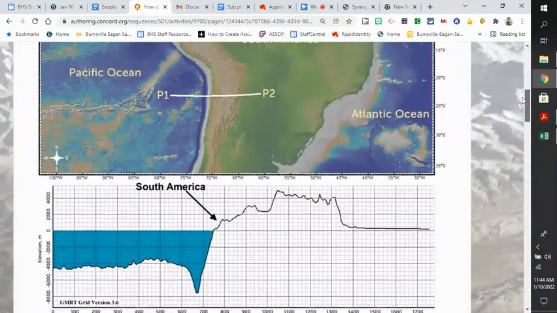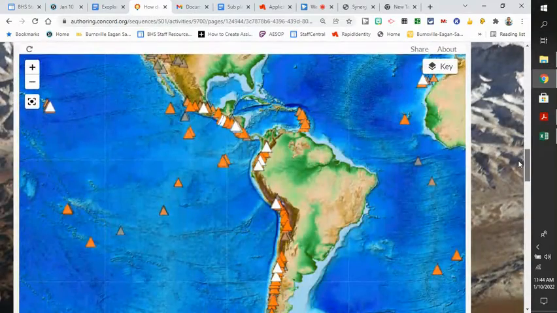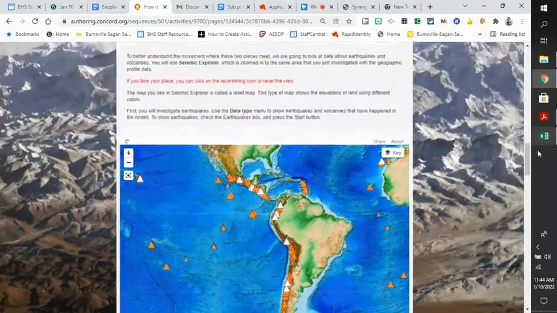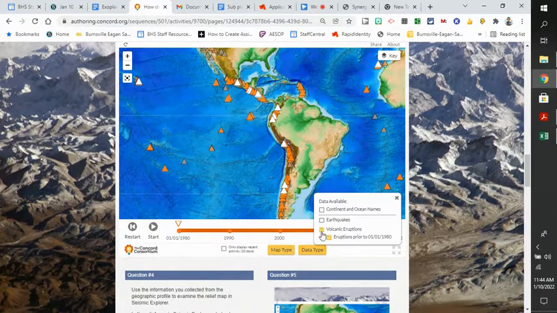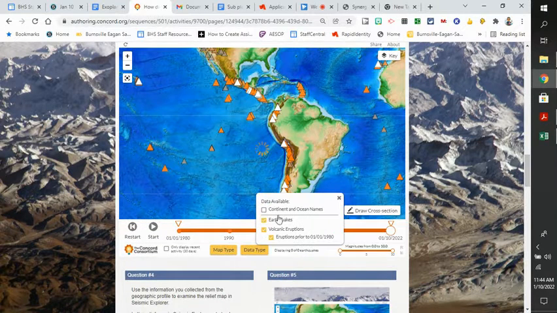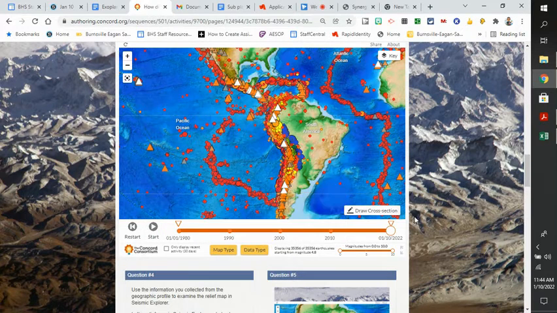I'm going to do that real quick. I'll show you where the key is. Back to the map. Sorry. There we go. Now, in my data type, I'm going to switch real quick to earthquakes and put the continental names on there and press play. And mine has already played, so it has everything on there already.